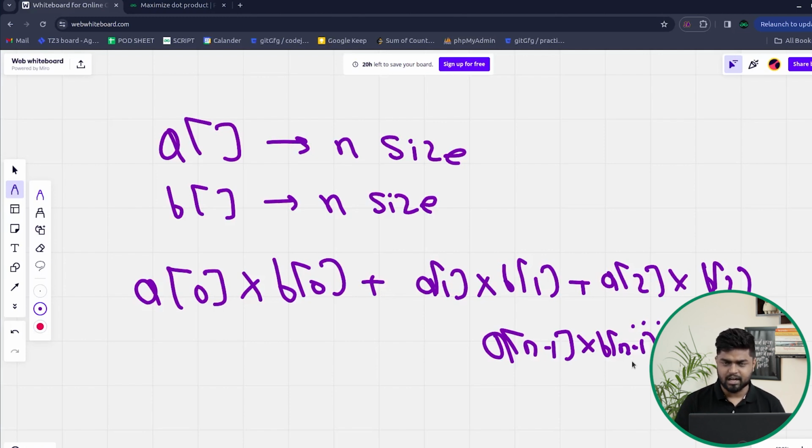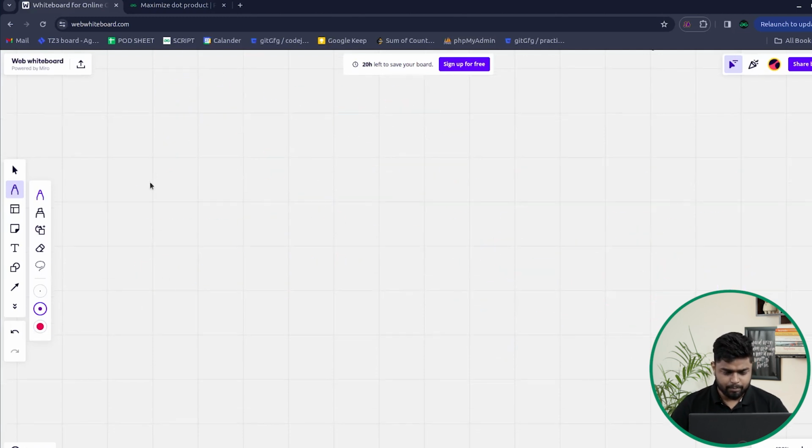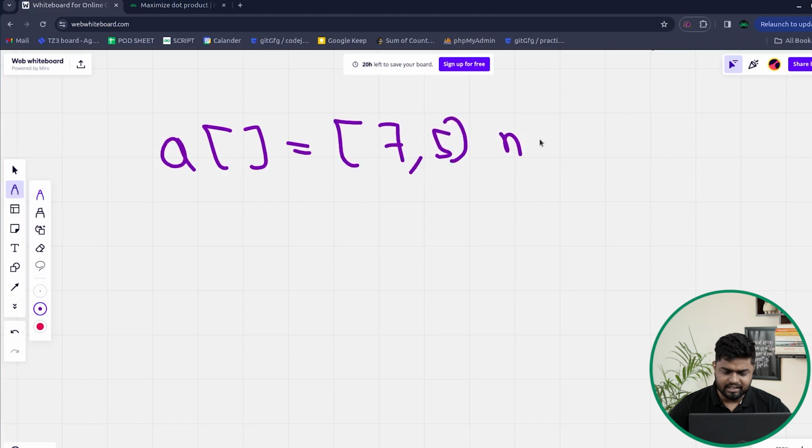But there can be circumstances when the second array is of lesser size compared to the first array. Then for every ith element of the first array, there won't be a corresponding element from the second array. Why? Because we cannot use an element more than once from the second array. So suppose the first array has two elements, let's say 7, 5. So you can understand that the size is 2. Now suppose that I am taking a small test case here.